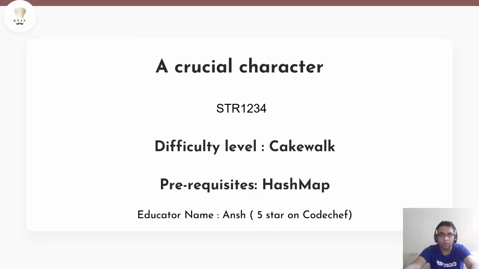Okay, so today we're going to be solving the problem A Crucial Character. The difficulty level for this problem is Cakewalk and the prerequisites required are a basic knowledge of hashmap data structure.